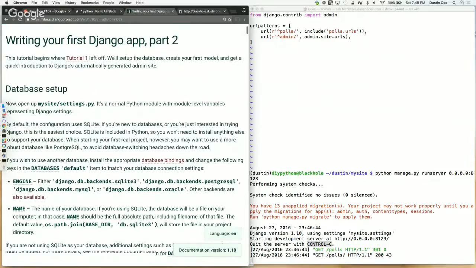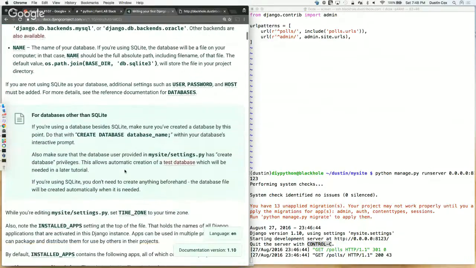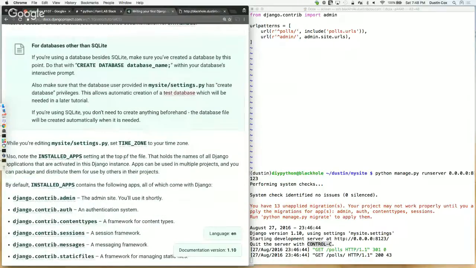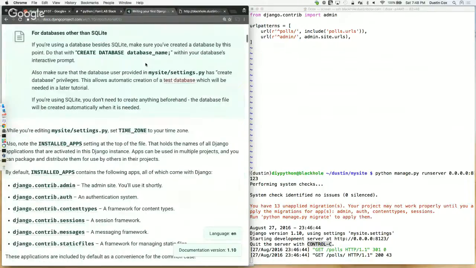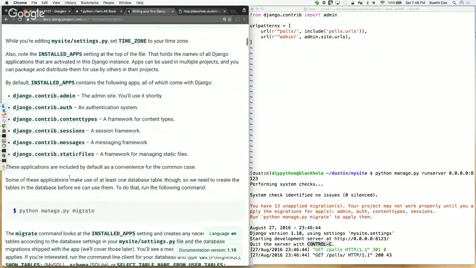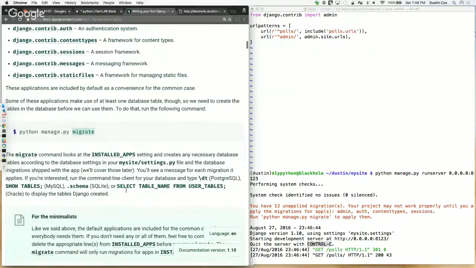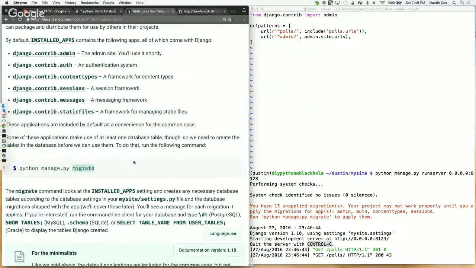So this is talking about the database stuff. We actually covered this already, so I'm going to skim right past it. That's if you want to use different databases. That's if you want to specify the database name and all that good stuff. And this is the good part. So we've got this migrate command, which is great. We're going to actually talk about that. So Django has an ORM, which is an object relational mapper. Excuse me.